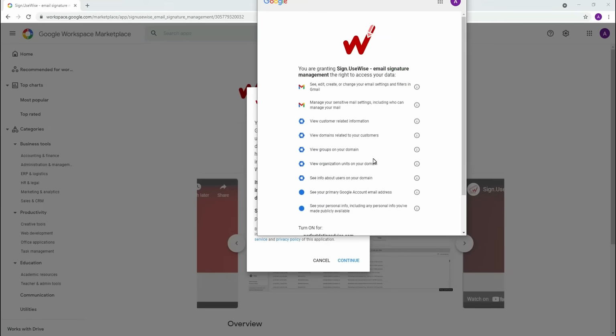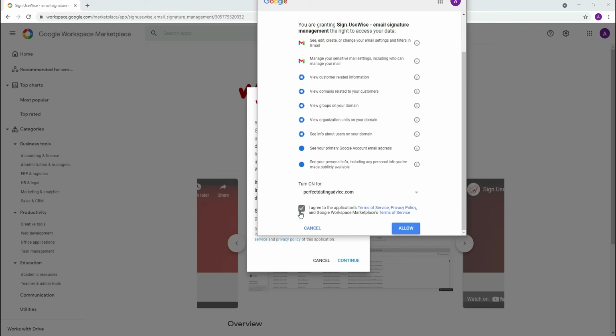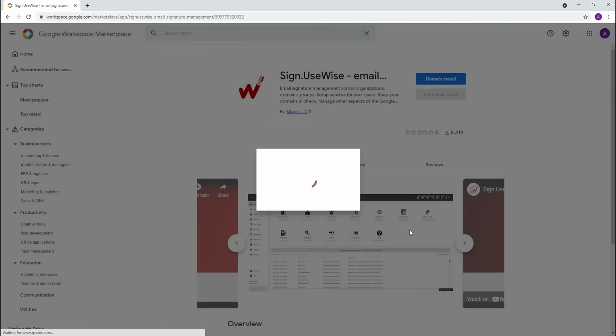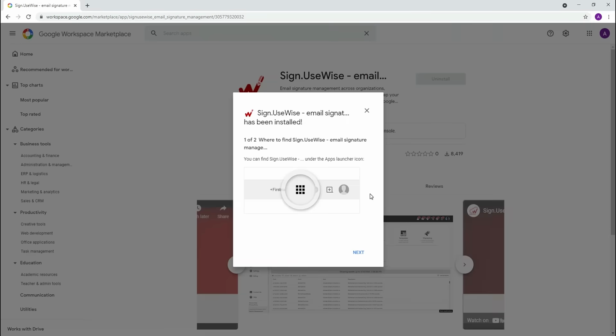Next, the window with scopes will open. After you read them, make sure you tick the field next to I agree to the application's terms of service, and then click Allow. The following window shows you how to access Sign.UseWise from Google Workspace. Select Complete Additional Setup now.